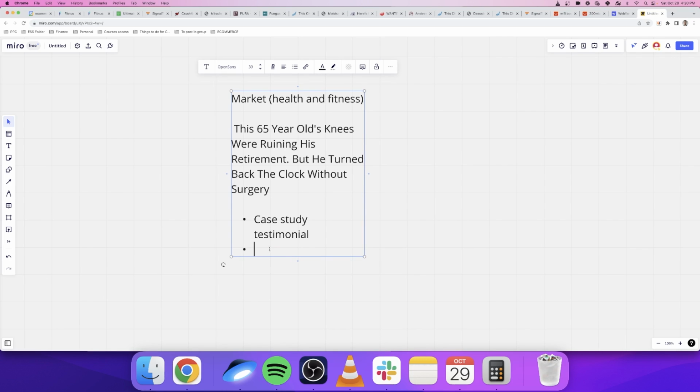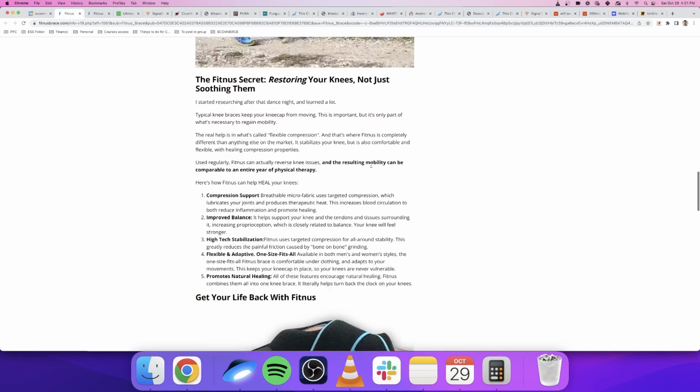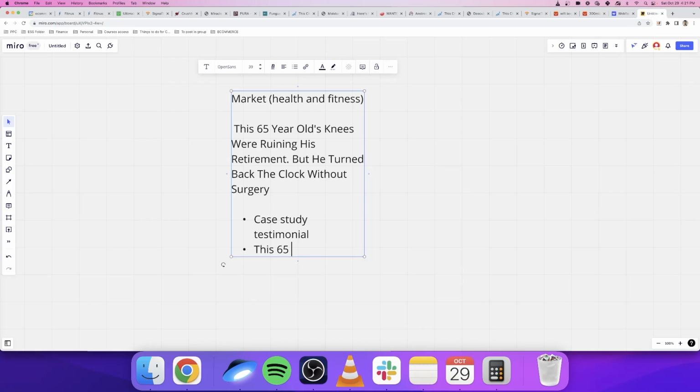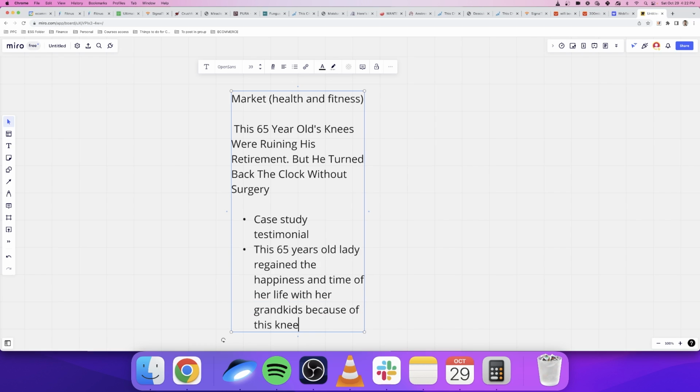Now, on the other side of this, there are other segments in that market that could work very well. For example, this is positioned for men. What about ladies? There's nothing about ladies here. Let's say 50% of that audience, right, is ladies. This 65-year-old lady regained the happiness and time of her life with her grandkids because of this knee, whatever, right? That's just an idea, right? Now you're instantly grabbing another half of the market that might not have been served.